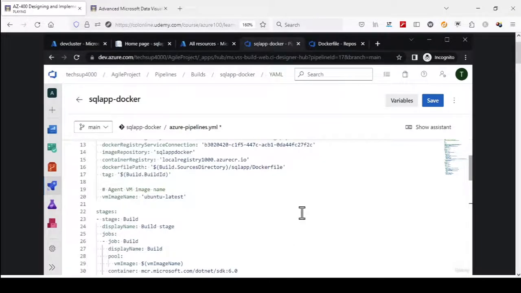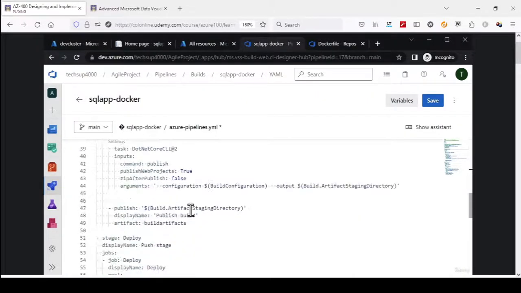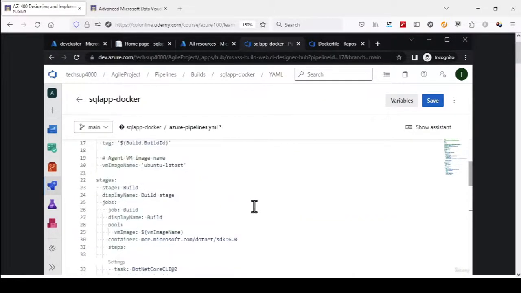Now, one of the major changes I'm making is that I'm now having multiple stages within my YAML file. We had seen multiple stages within the release pipeline in the user interface, but now within the YAML definition itself, I'm creating multiple stages. Under stages, I have one build stage here, and if I scroll down, I have a deployment stage. What am I doing within this build stage?